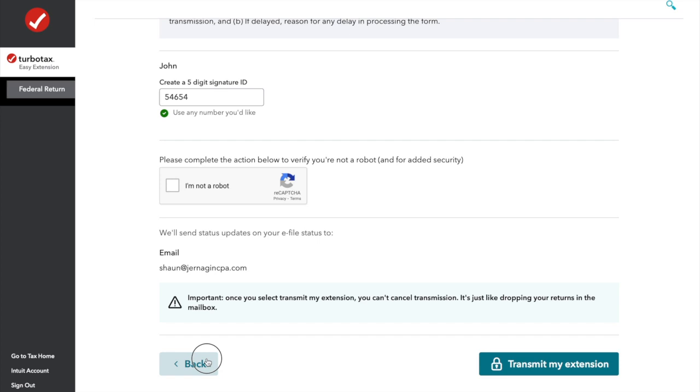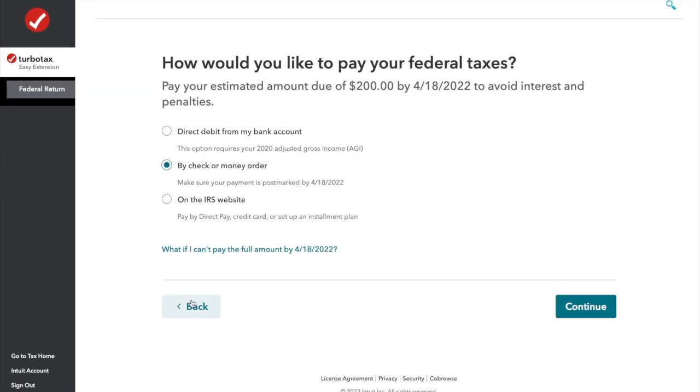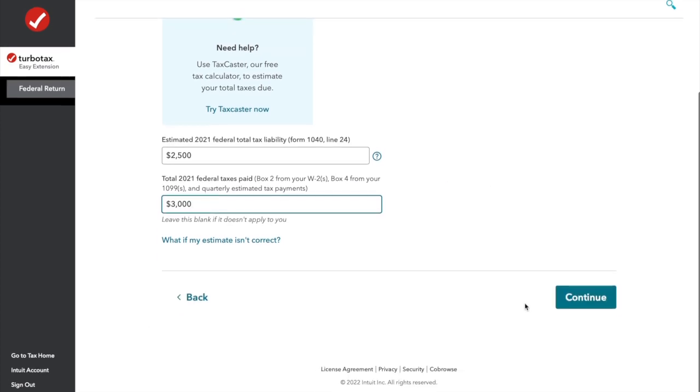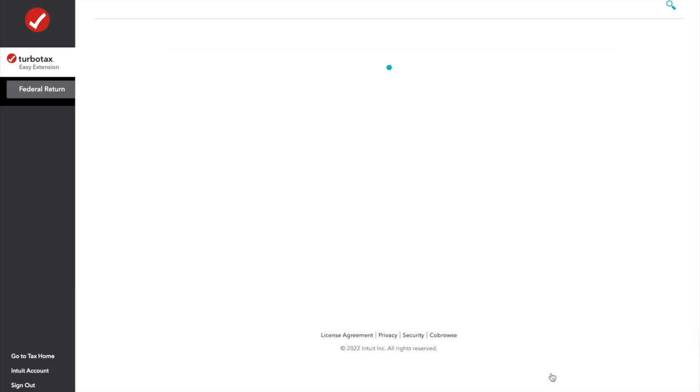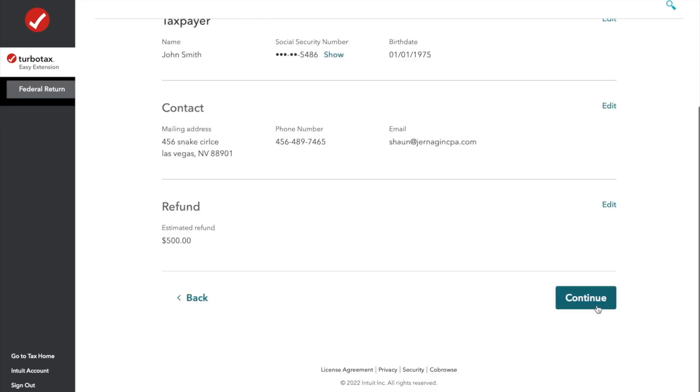I wanted to show you an example where we would actually be getting a refund and what notices you would get there. So in this case, instead of saying 2,300, let's say we had withholdings of $3,000. It's letting us know, great news, you don't owe any taxes, but filing an extension may still be a good idea. So I still would recommend, even if you're getting a refund, to go ahead and file an extension, just to let the IRS know that you're on top of your game. And so you would say continue with your taxes, and then we would continue and complete those same options that we did before. And we'll go ahead and continue.